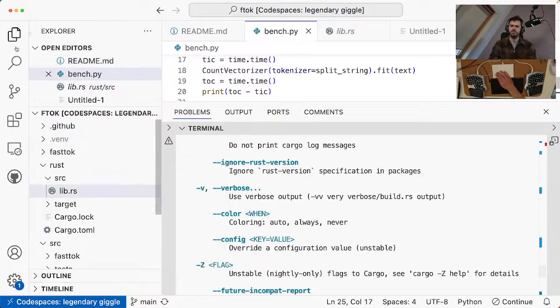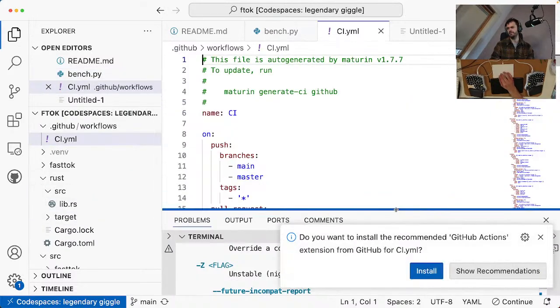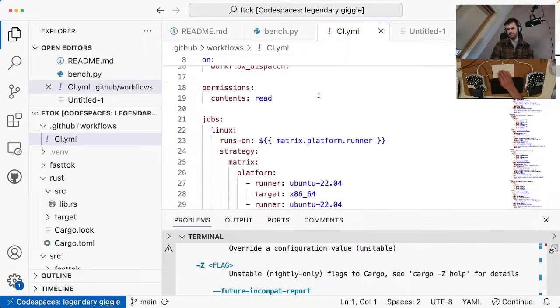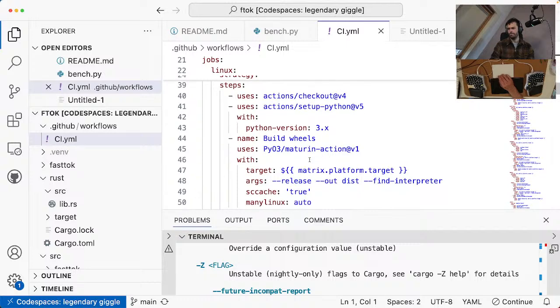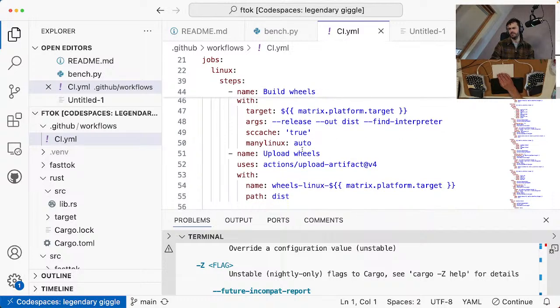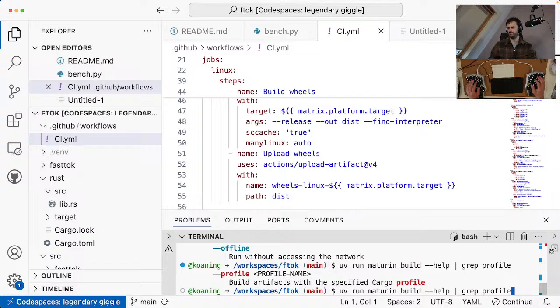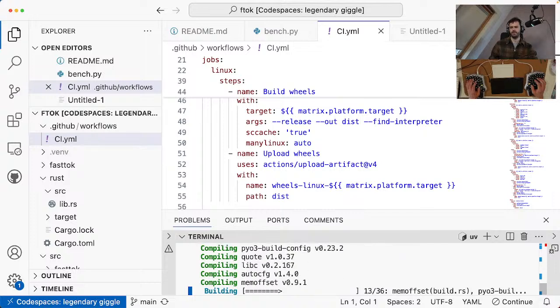Actually, one other thing: when you run Maturin, you get this GitHub CI that's going to be able to generate the builds for you. So I can also just see if I can copy from there. Maturin action, out dist, find interpreter, args release. So what if I just do that? When I do --release, it definitely seems to be taking a while longer.